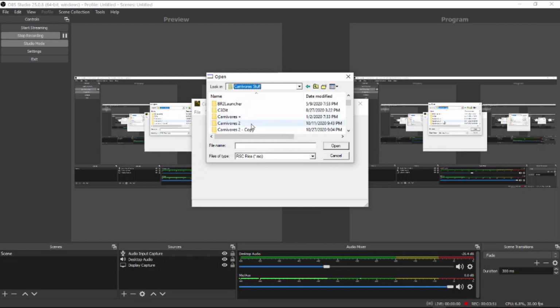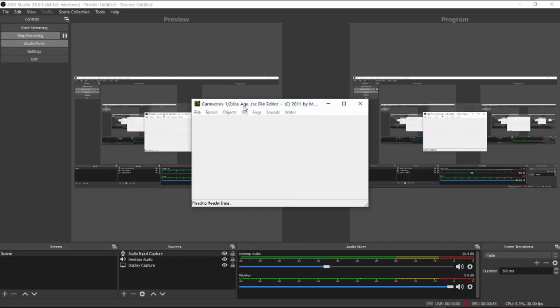Let's see. I'm going to go back to Carnivores 2. I'm going to try to open that. Hands off the mouse, hands off the keyboard. Hopefully it'll load this time. It usually does if you're... oh my gosh, look at that. Alright, I'll be right back.